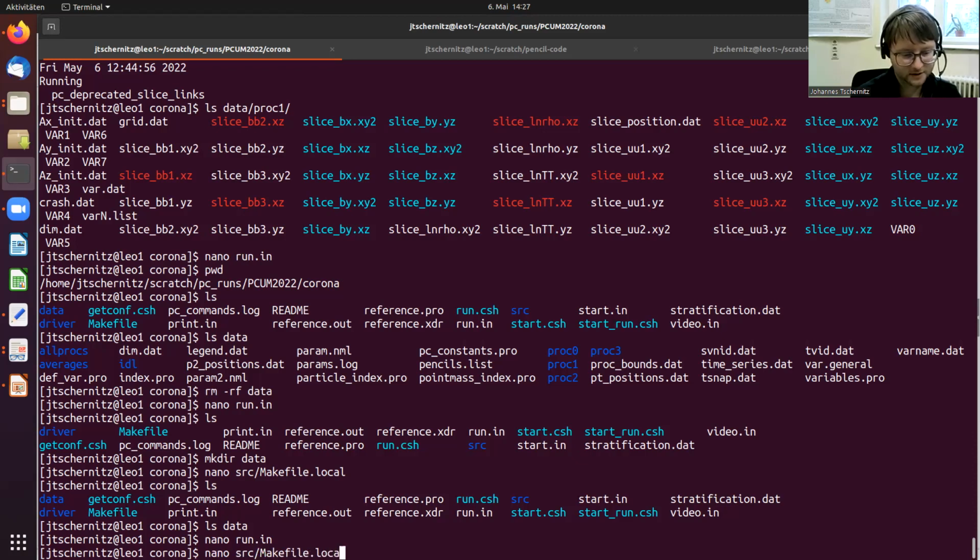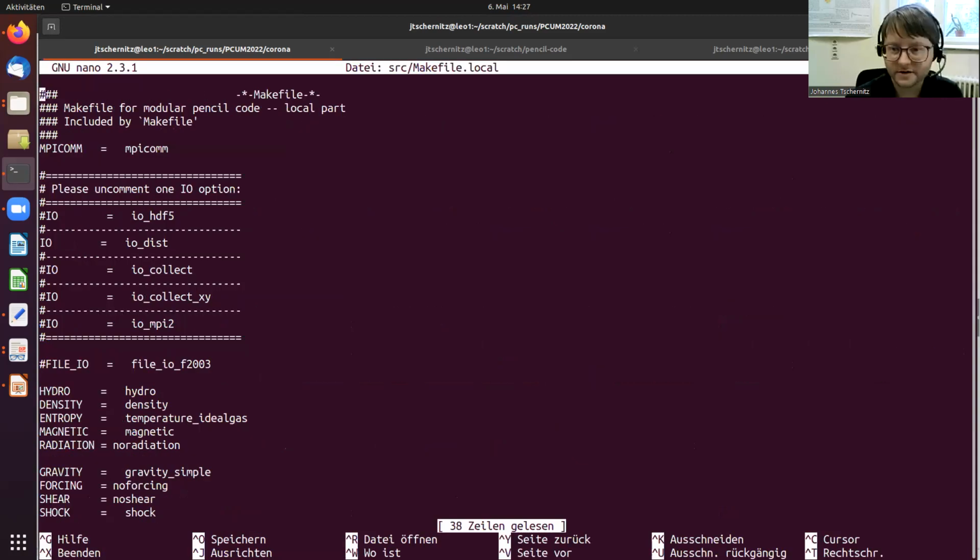In the makefile.local, we can set the different I/O modules. Here is what the sample makefile looks like by default. In a normal makefile, you only have one line with I/O equals to the respective I/O module, which tells the compiler which of the I/O modules it should use.